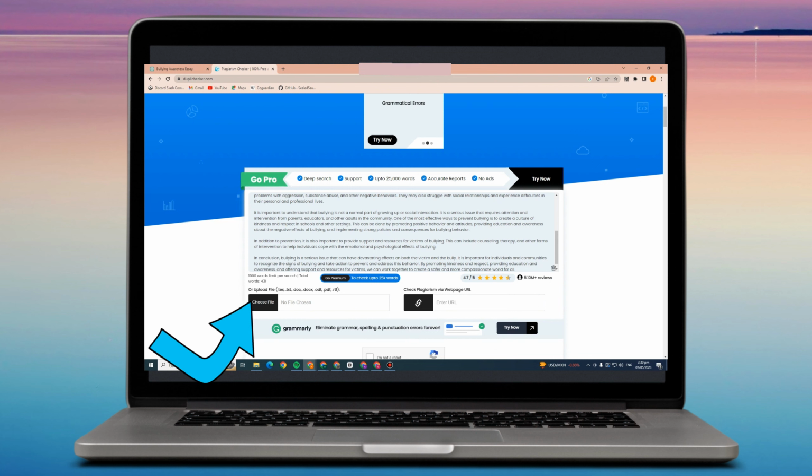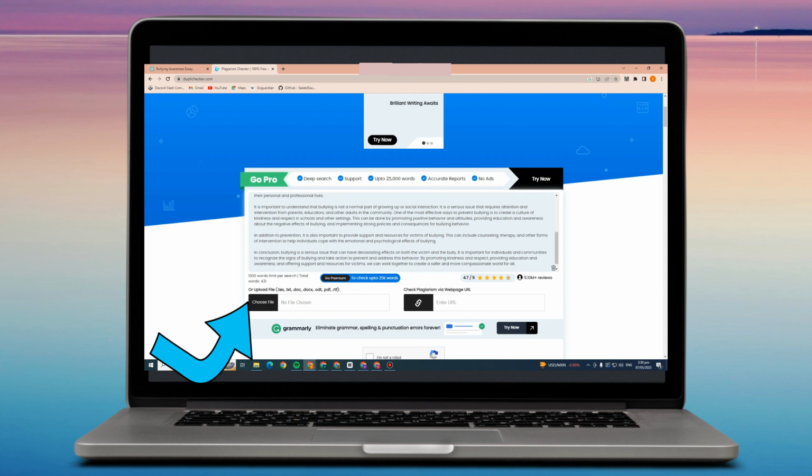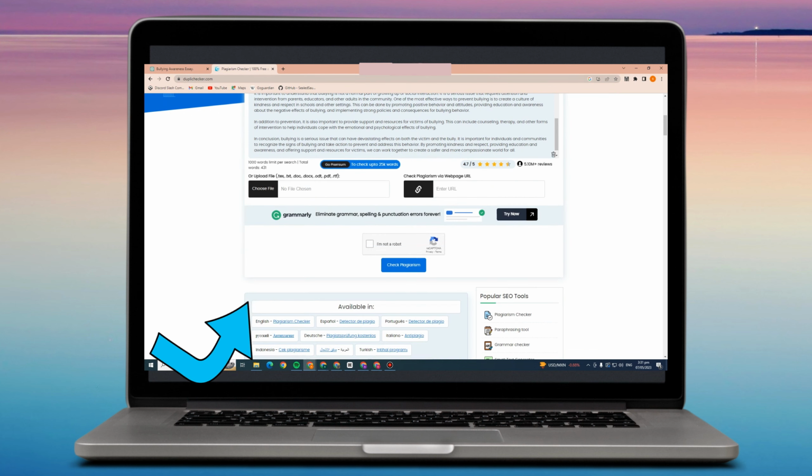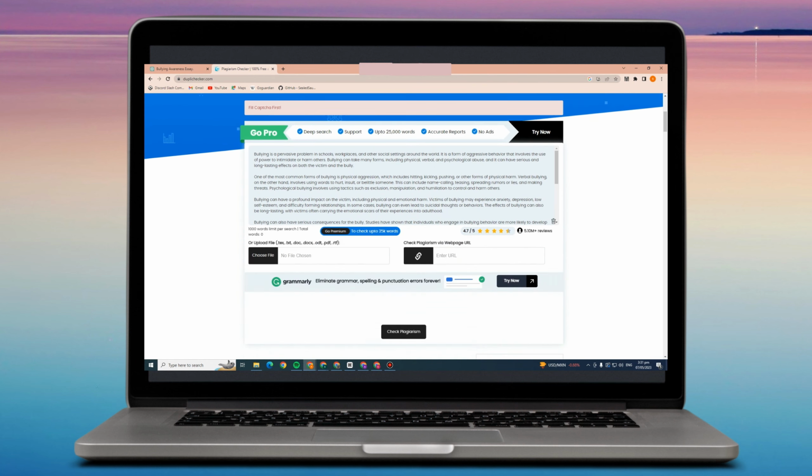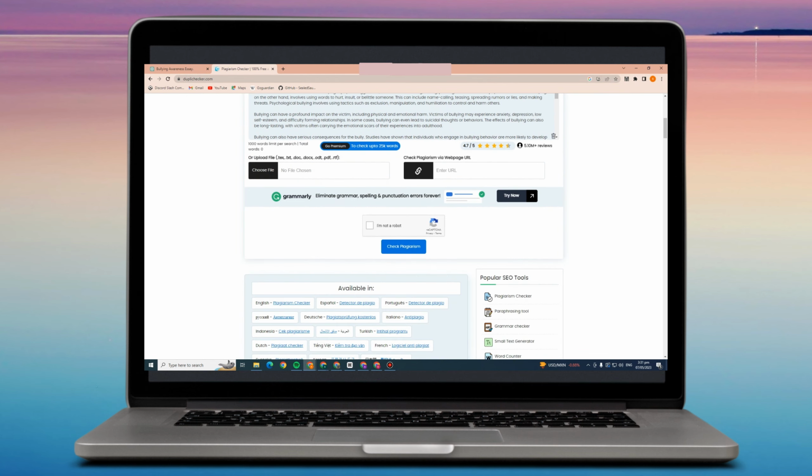So I found this free plagiarism checker. All you have to do is to paste this one here and kindly tap down below. Okay, check plagiarism. You have to check this first. I'm not a robot. And check plagiarism. Now a percentage of plagiarism will appear right here.